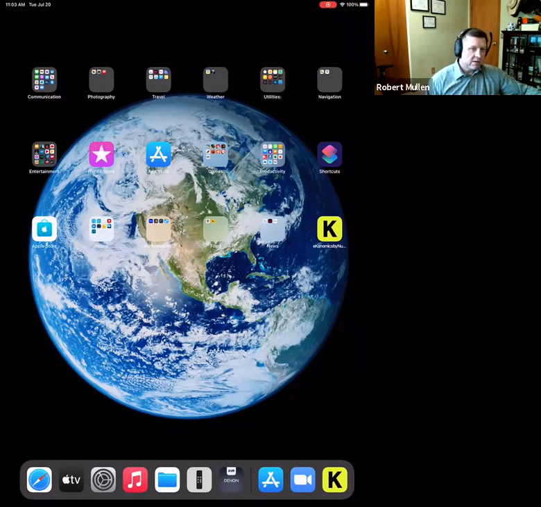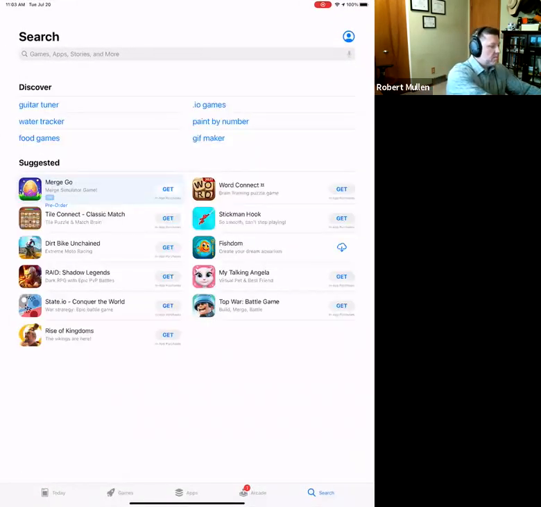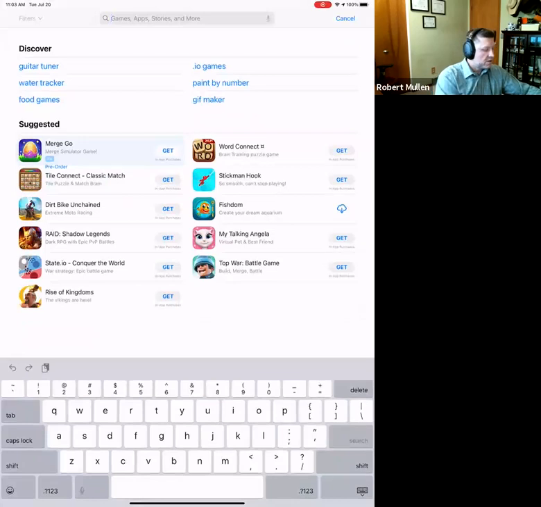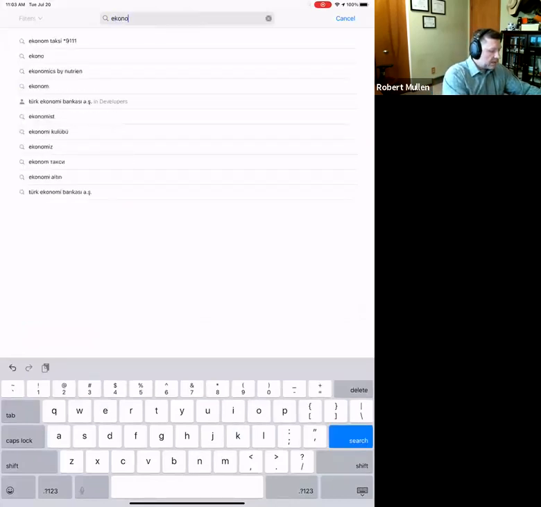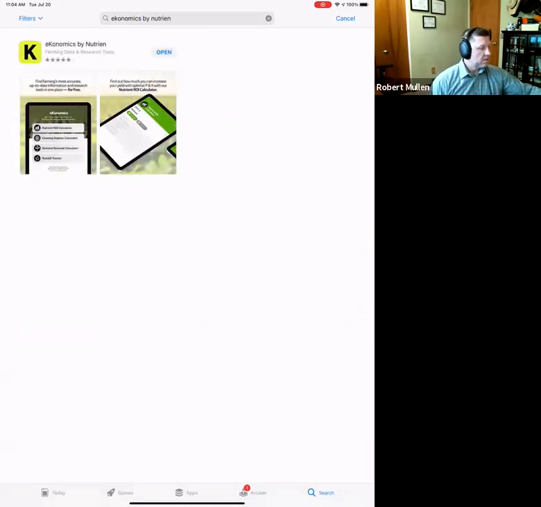So I'm going to be showing you the experience in an Apple platform. As far as app functionality and what you're going to see, it's going to be identical in an Android platform. The only difference will be when you go to do your actual search within the store. I think you should be able to enter the same information, but all you need to do is a search, and we're going to type in economics, and remember the funny spelling. The only one that should pop up when you type in the full term economics would be economics by Nutrien. Just hit that, and that's ultimately the one that you're going to be downloading.